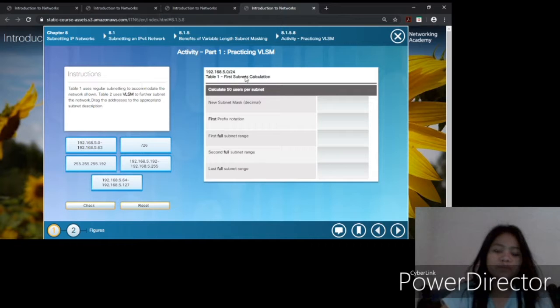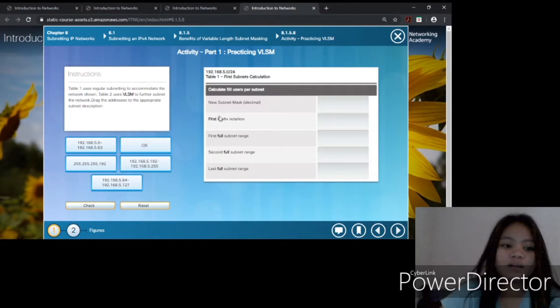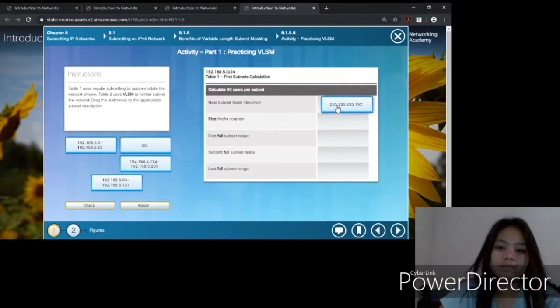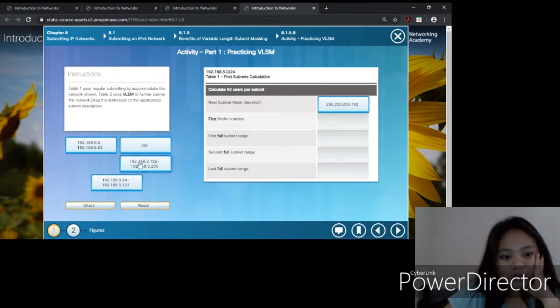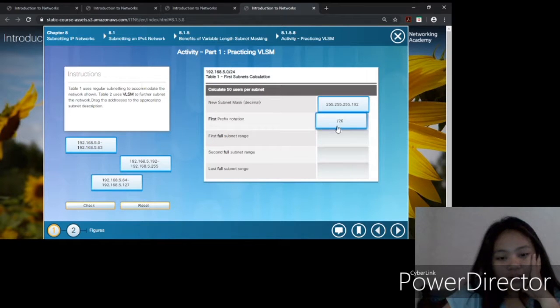For Table 1, the first subnet calculation is to calculate 50 users per subnet. We need to identify the correct subnet network addresses. So the new subnet mask decimal, I think, is 255.255.255.192, and the first prefix notation is 26.